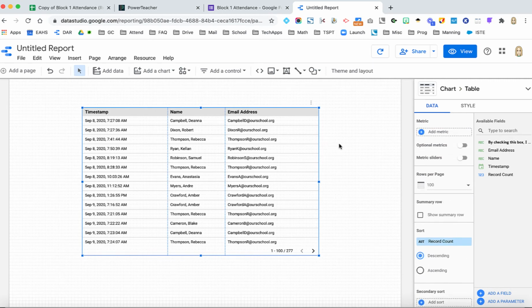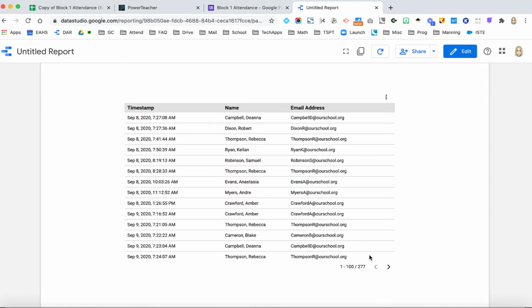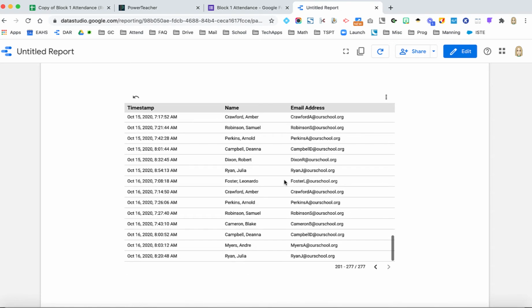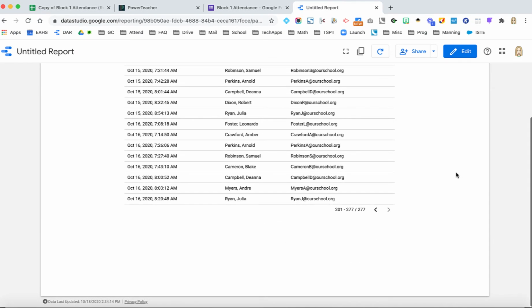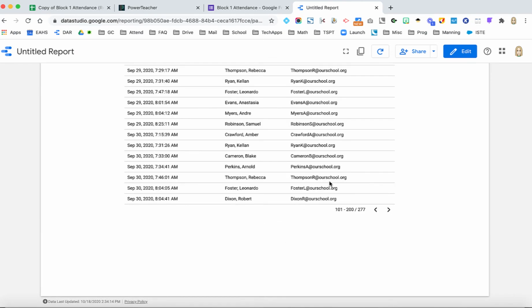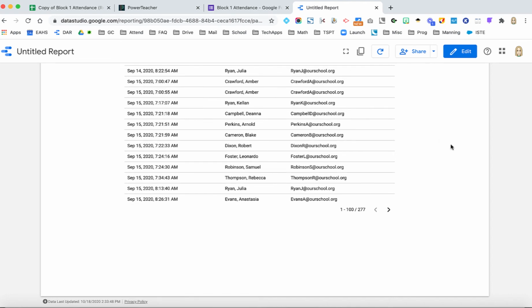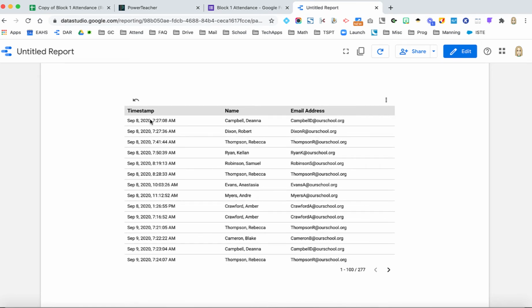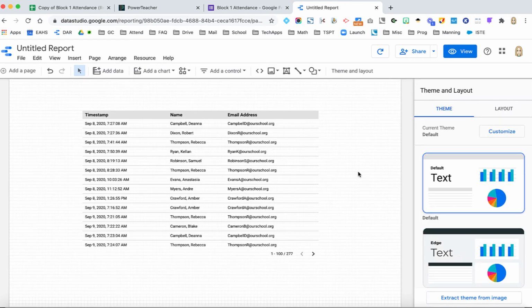Okay, so let's go ahead and see what it looks like. So that's okay. I got 100 responses per page, and I can toggle back through. But what I don't like about this is I don't like that it's sorting in the ascending order of date. I don't want it ascending from the date that is, the start of school until now. So I am going to change my sorting.